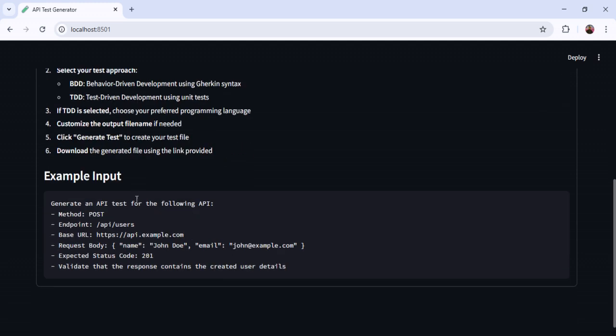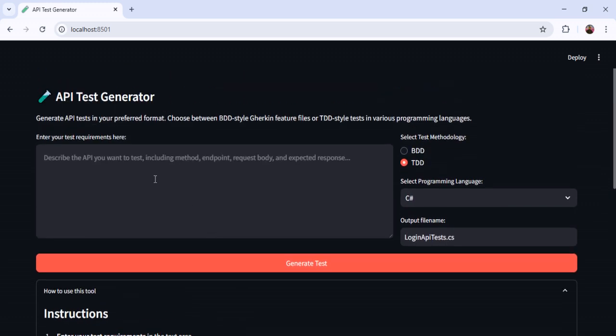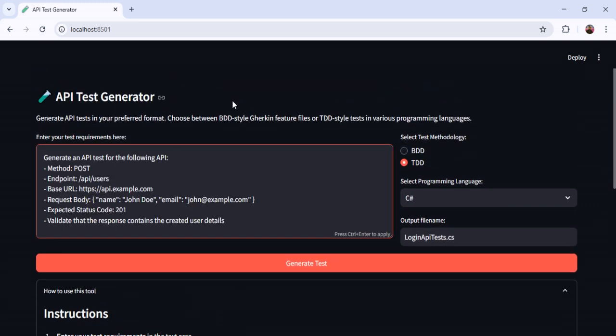Here I have one example: generate an API test for the following APIs. This is a post request, and we can see the endpoint, the base URL, the request body, and the expected status code. Also I'm saying validate that the response contains the created user details. This is just a sample requirement, and you can specify yours here.